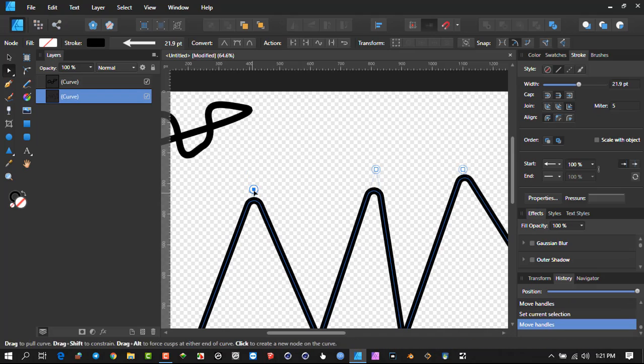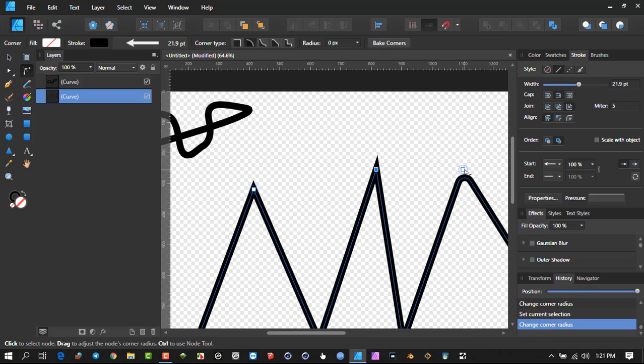I'm in the node mode, the node section now, so I can't do the corner. I've got to click on C again to get back, to activate that again if I want to get it right back. Okay, so I think we understand the difference between the corner tool and the node tool.